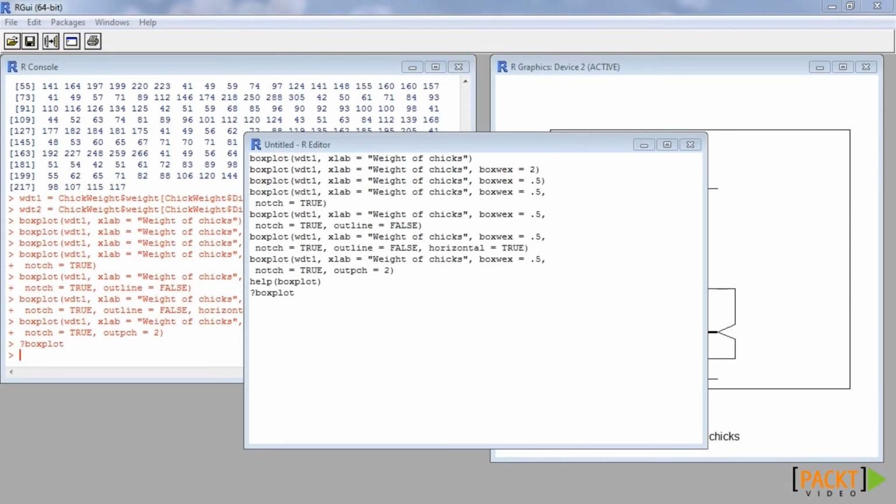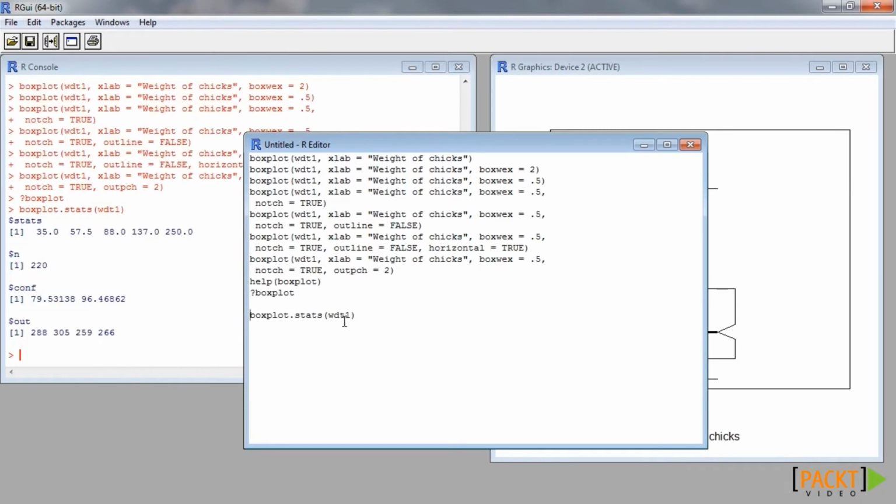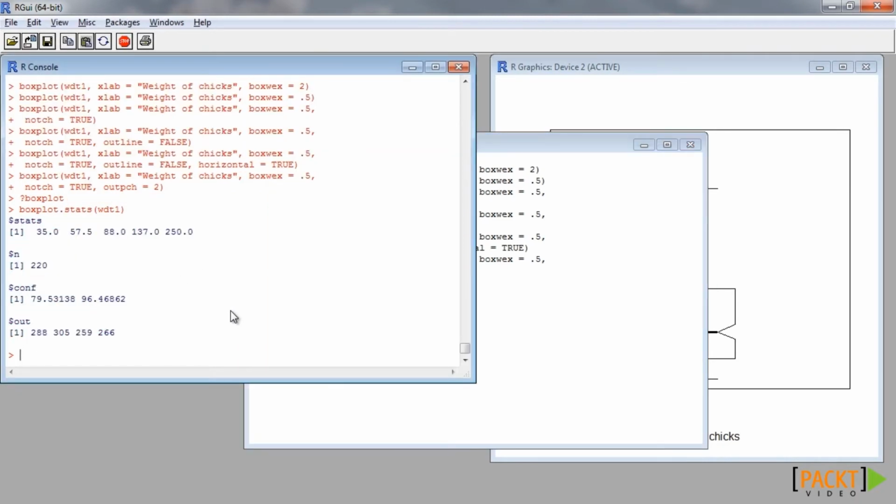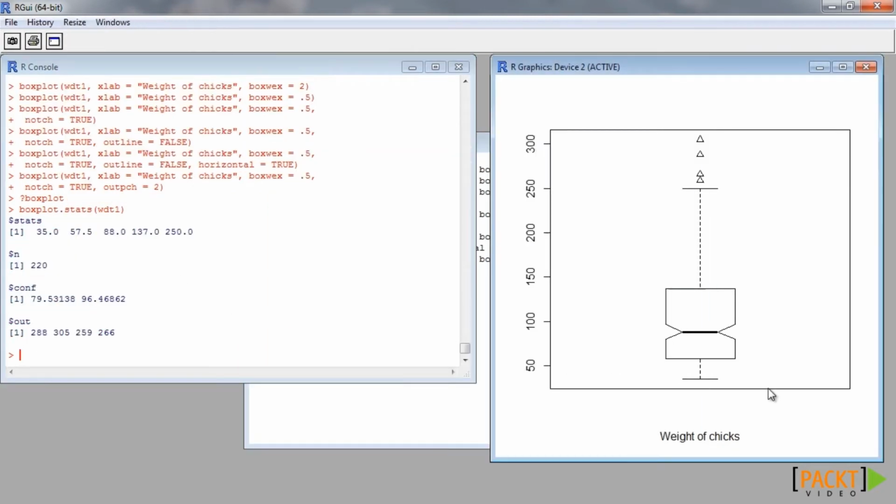The numerical statistic values associated with the boxplot can be obtained by the boxplot.stats function. In summary, we can use the boxplot function to draw a box and whisker plot. Now, you will be able to draw a boxplot in R. In the next segment, we will learn how to plot side-by-side boxplots.